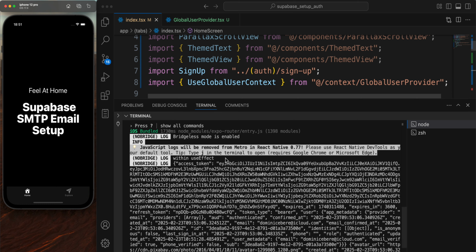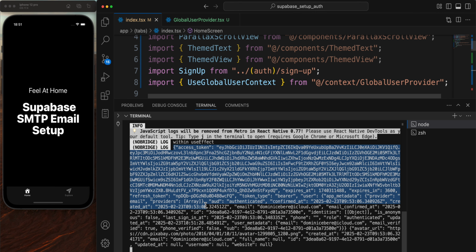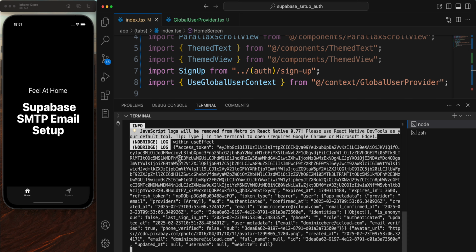Okay, now you can see the useEffect is no longer running repeatedly, and also you can see we have this session and the user as well. They are all right here. We can see this value, and so that's why we're directed to the Feel at Home Supabase SMTP email setup. That is the home page, right? And this is cool. You can see we now have a session right here.